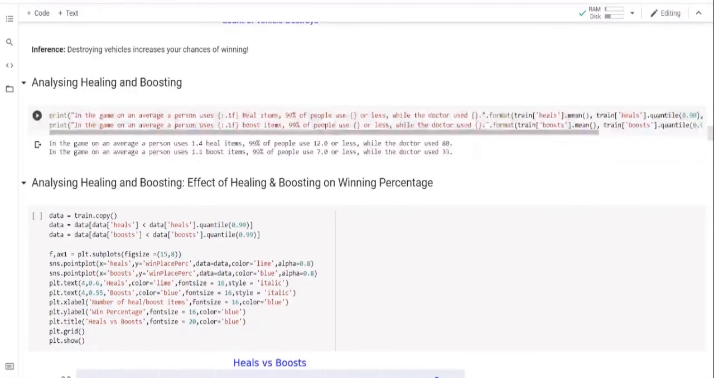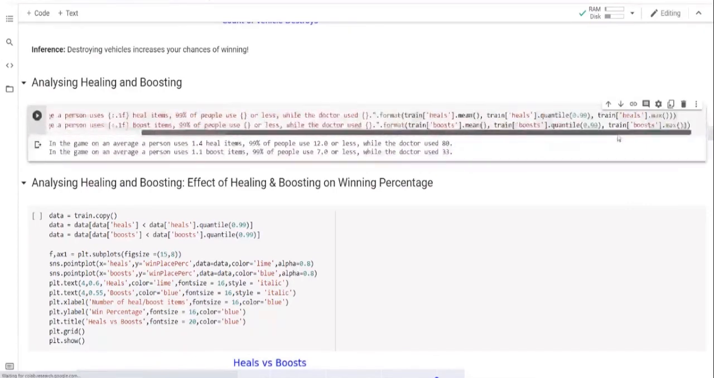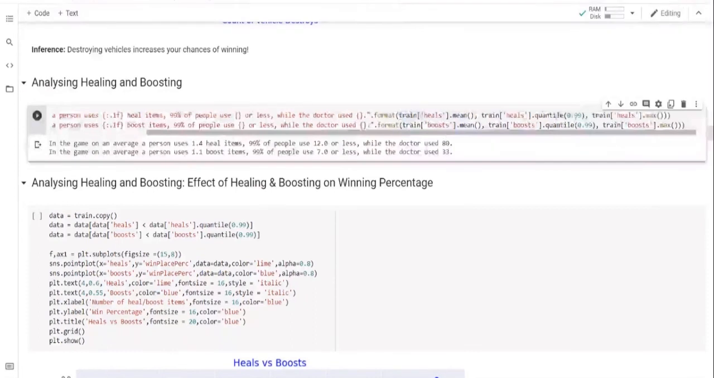In the same way, on average, how many boost items does a person use? 99% of people have used how many items or less, while the doctor has used how many items? To find out, we simply have to find the mean of the heals from the train data frame, find the 99 quantile of heals from train, and then in the same way find the maximum value of heals from the same training data frame here.